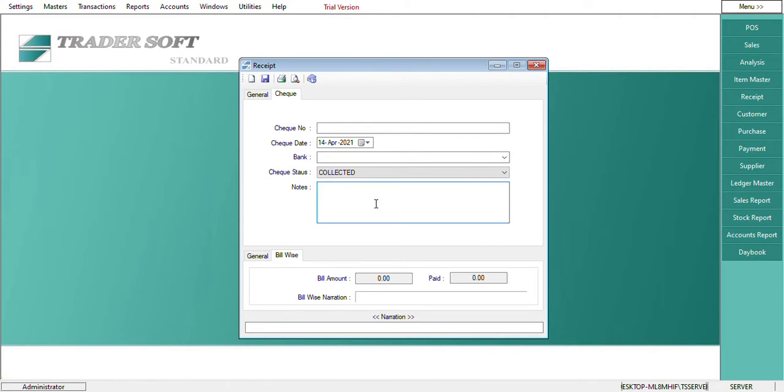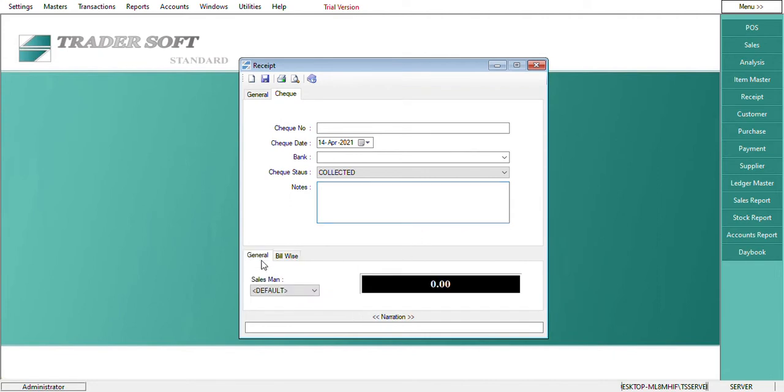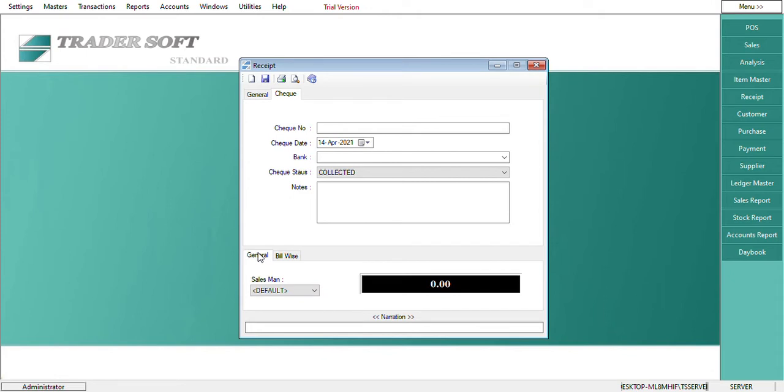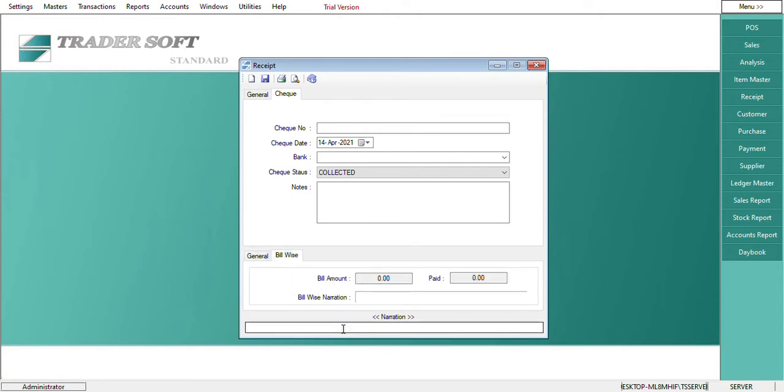Then give general or bill-wise narration. You can provide the bill amount, paid amount and give general or bill-wise narrations also. And finally click on the save button here. Then we have discussed how to create a cash receipt and check receipt.